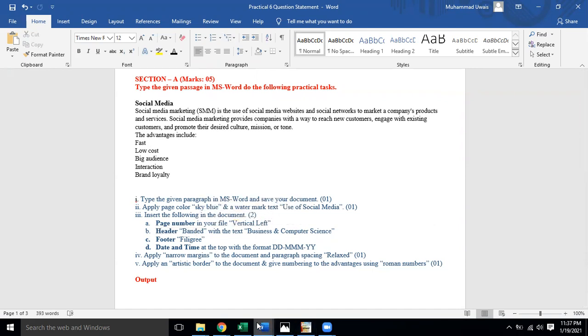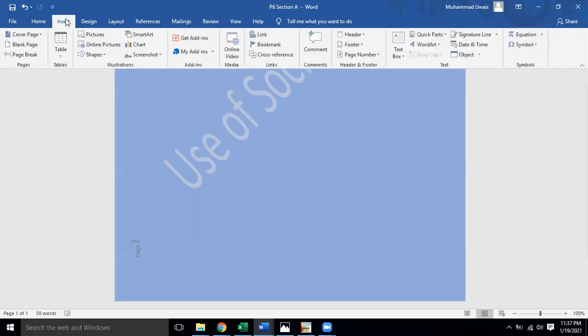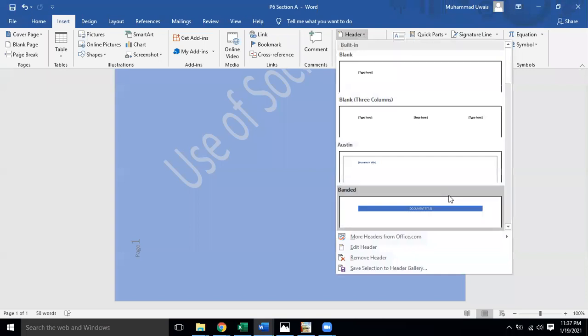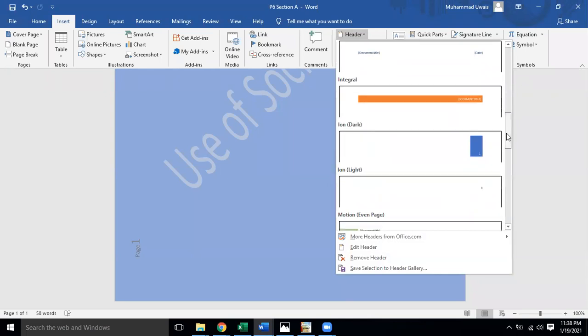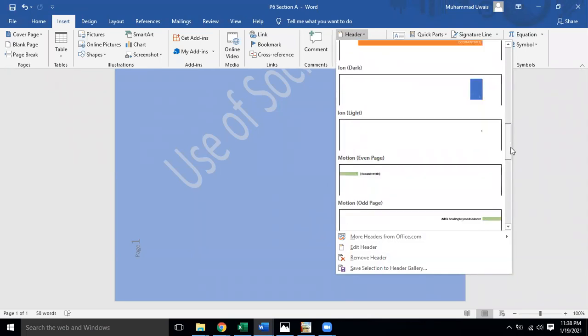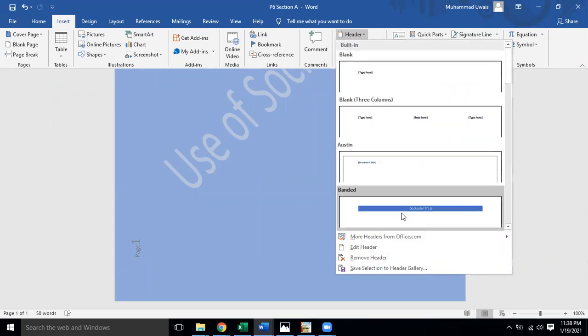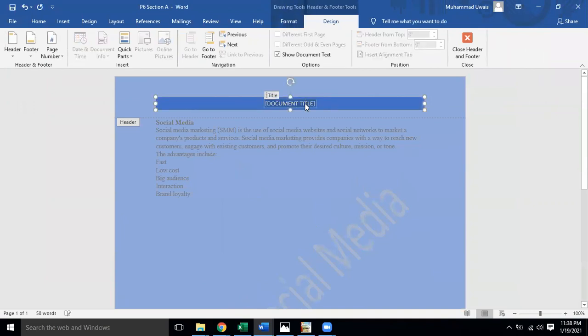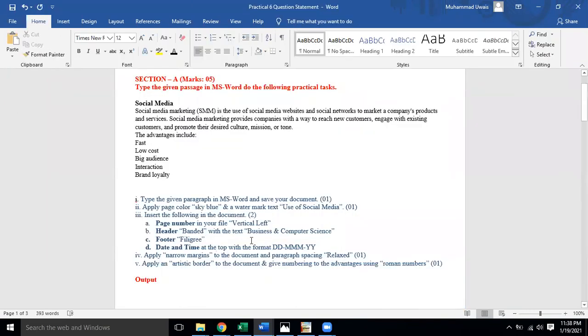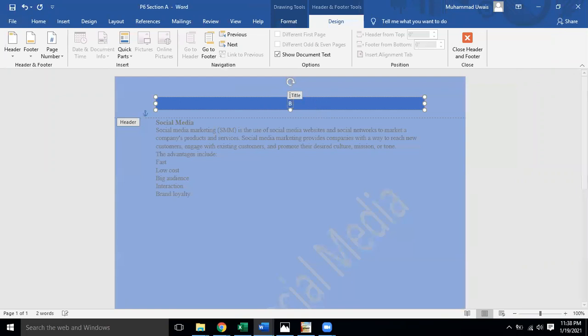So what we are going to do, we are going to find this type. We will go to the insert menu, we will go to the header, and we will find out if there is any option with the name of banded. Yes, there is. But other options are also there. Whatever option will be asked, you are going to have integral, ion, light, dark, even page, etc. All these things are there. We are going to take this one, banded, and over here we have to type the given text, business and computer science. So I'm typing over here business and computer science.